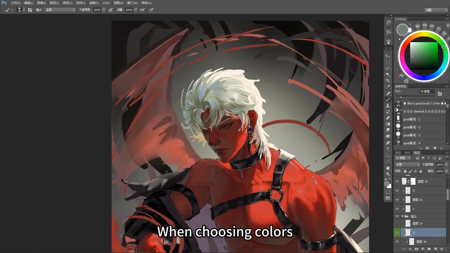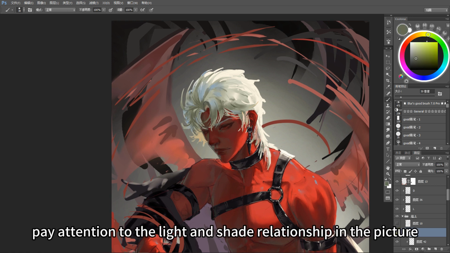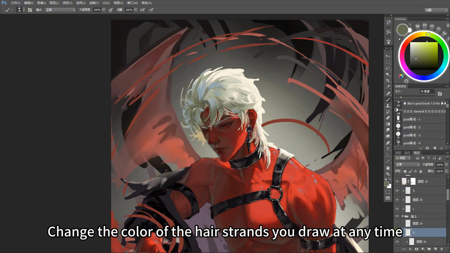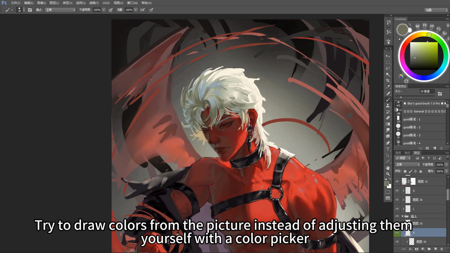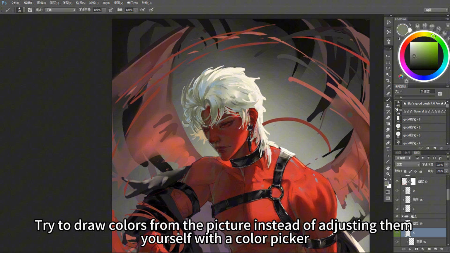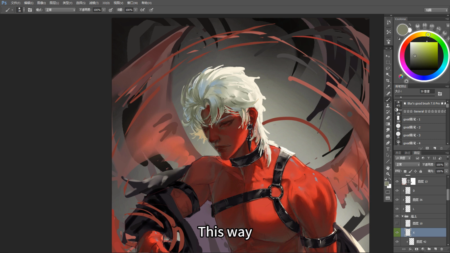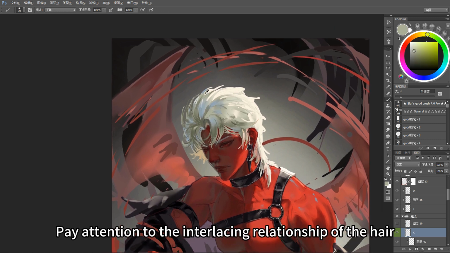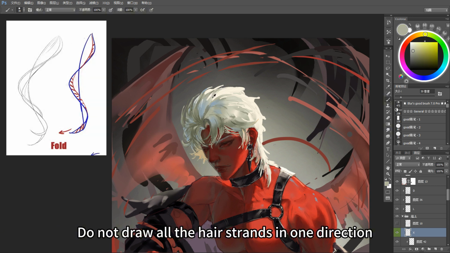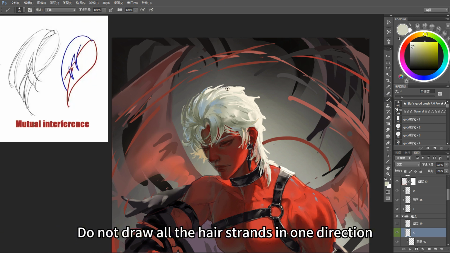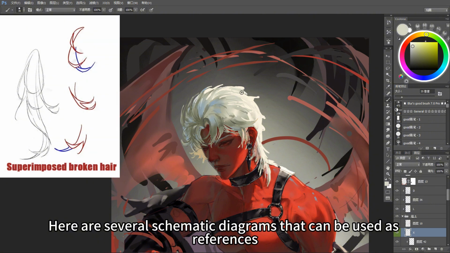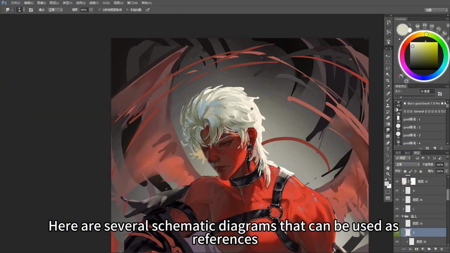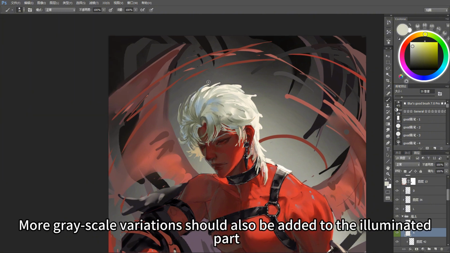When choosing colors, pay attention to the light and shade relationship in the picture. Change the color of the hair strands you draw at any time. Try to draw colors from the picture instead of adjusting them yourself with a color picker. This way, the colors will be more uniform. Pay attention to the interlacing relationship of the hair. Do not draw all the hair strands in one direction. Here are several schematic diagrams that can be used as references. More grayscale variations should also be added to the illuminated part.